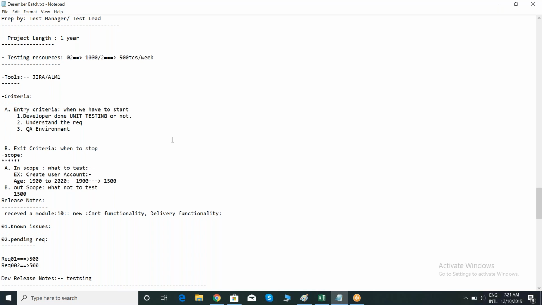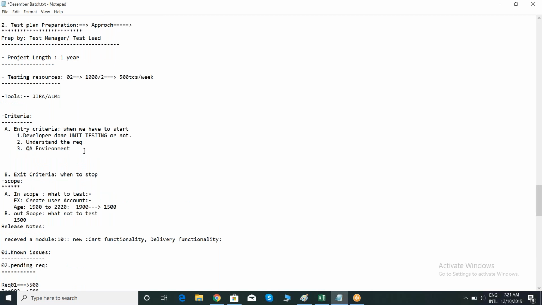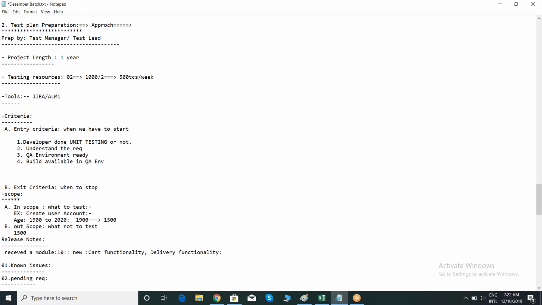Or else I can say it like this: the QA environment is ready. You have to verify whether the QA environment is ready, and then one more thing you have to consider: the application or build is available in the QA environment. Clear? These are the points to consider before starting testing.